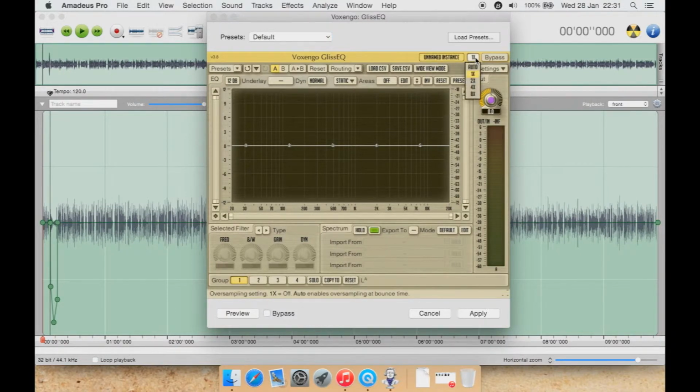Here you can select auto, 1 times, 2 times, 4 times, 8 times. It's basically the quality that the plugin is going to be processing at, so the higher the better, depending upon your hardware performance. You then have a bypass button to bypass the plugin, so you can preview and listen to the plugin without the effects of the plugin taking place, so you can listen to the original audio.